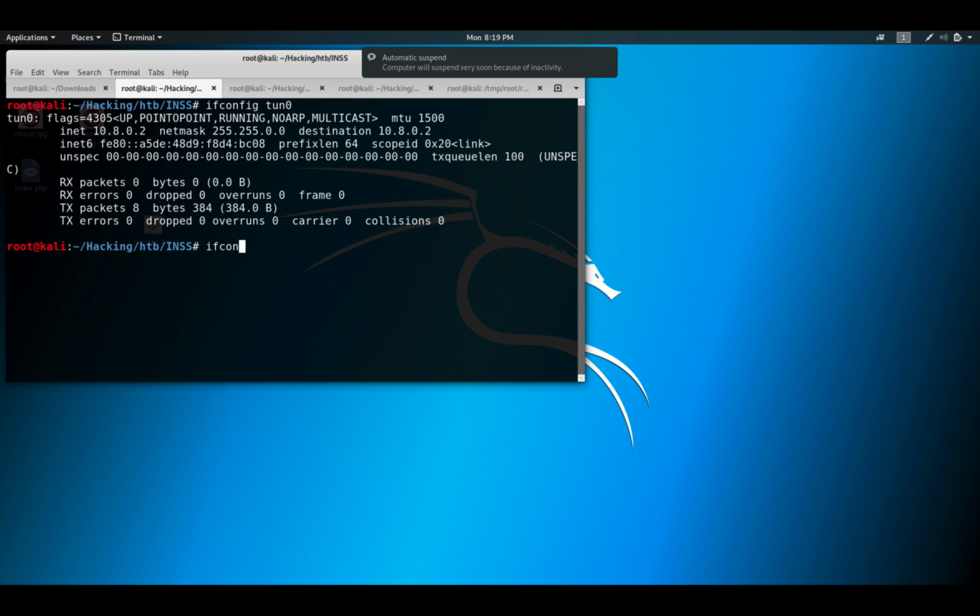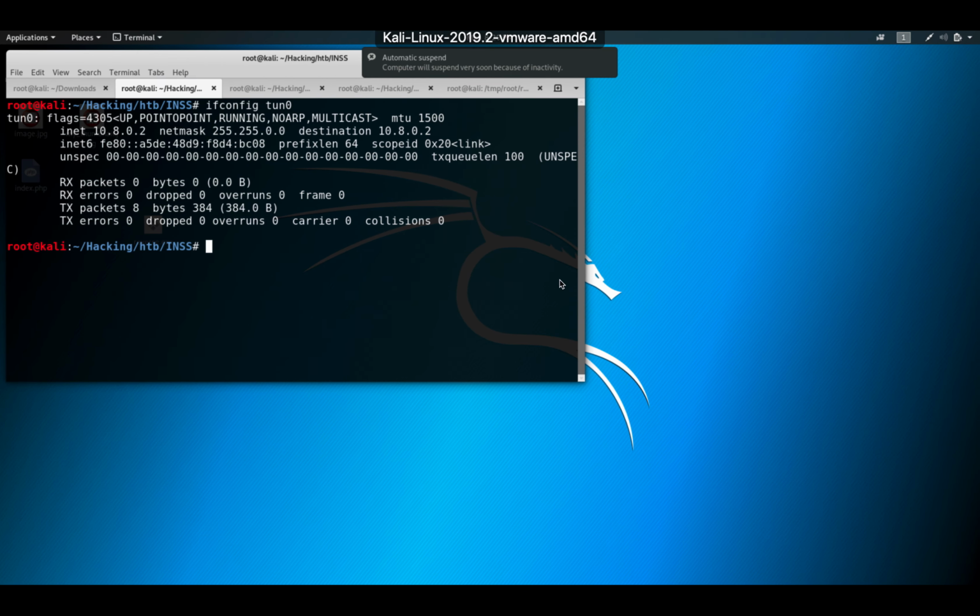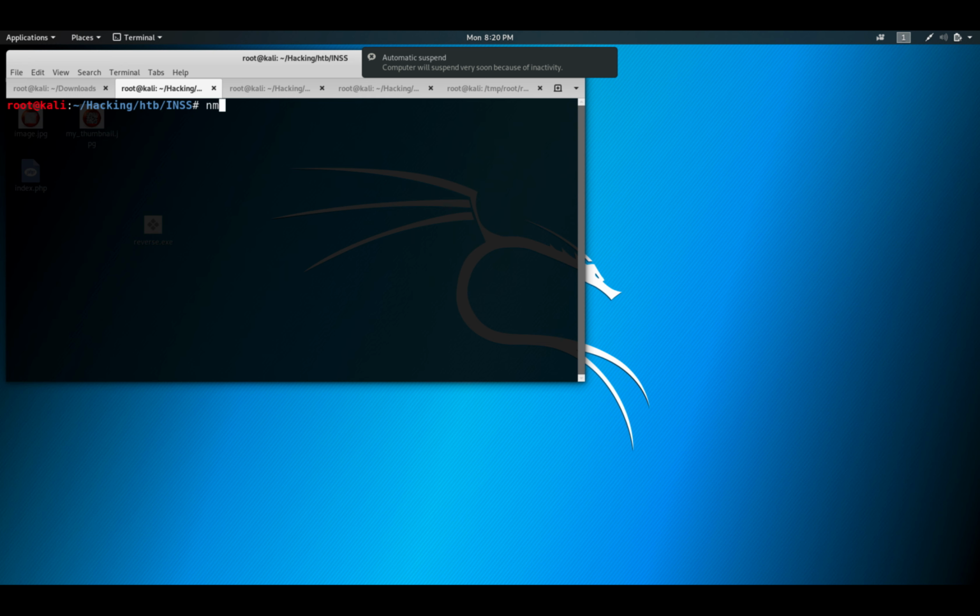And we have to remember that we're going to be scanning the 172. Let's go back to our diagram. 172.31.32.0/16. All right. Sorry, it should be /24. We're going to fix that. All right, so let's see. We should be connected.